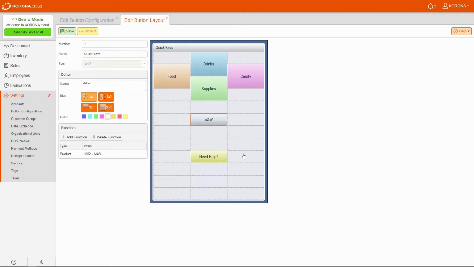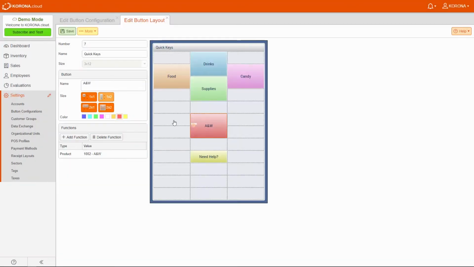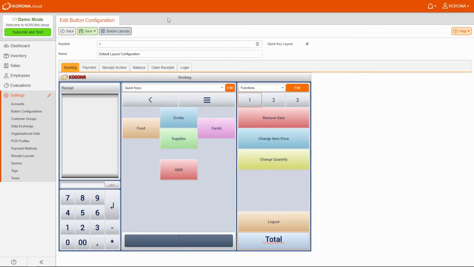The name automatically fills in depending on what product you chose. To change that, simply type in a new name. You can change the button size and color. If you want to move it, simply click and hold and then drag the button to its new location. If you want to delete a button, right-click and then click Delete. Save your button layout and close the tab. You will see your change reflected on the configuration screen.